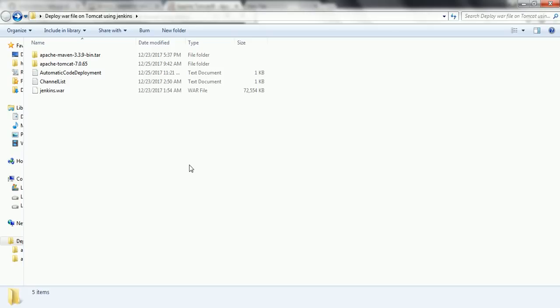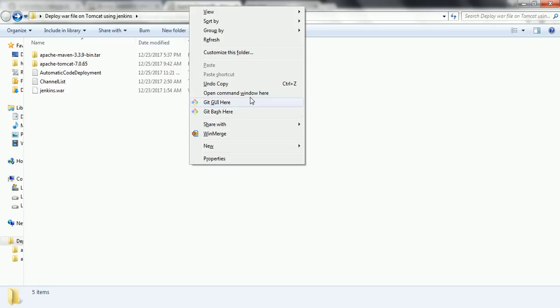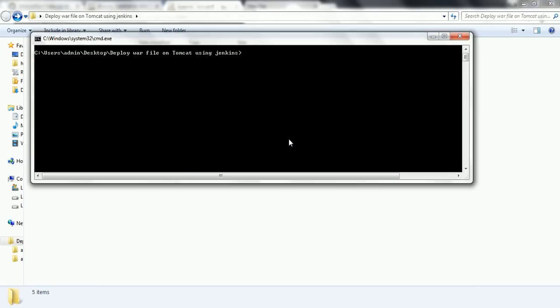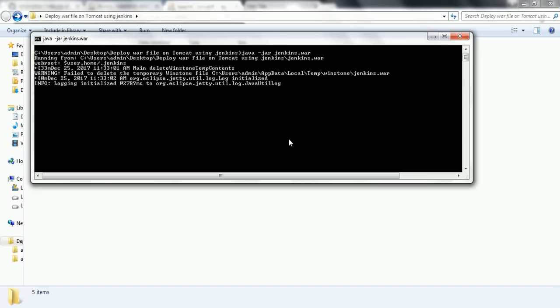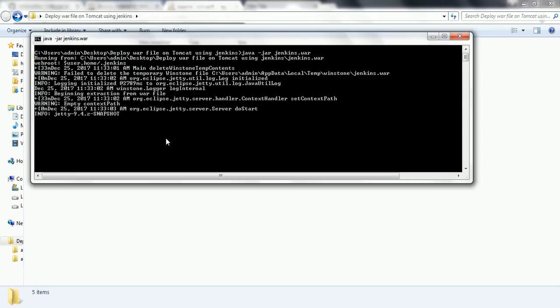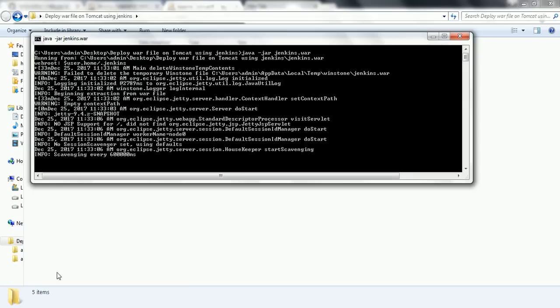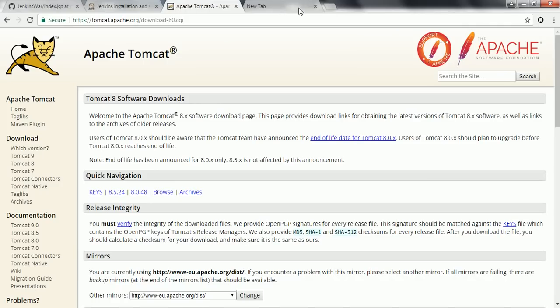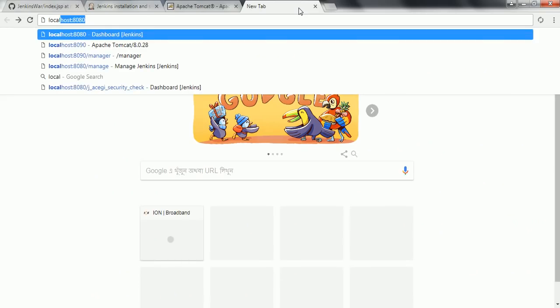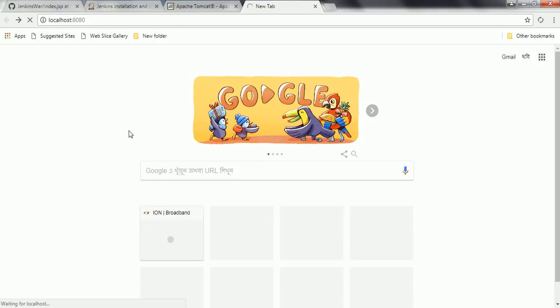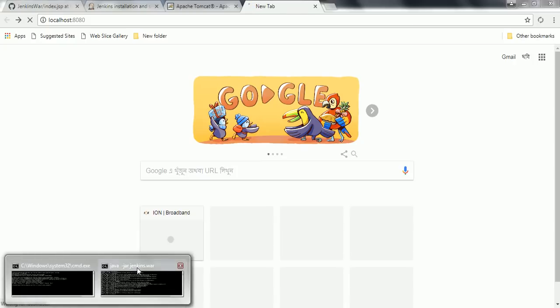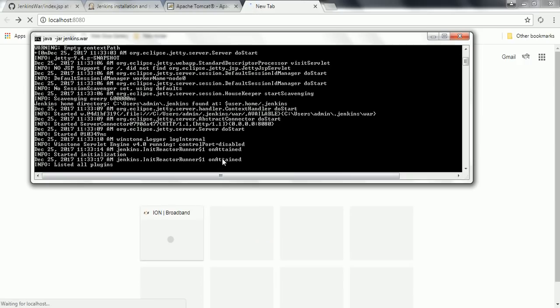So before that, what we need to do first, we need to start the Jenkins. So in order to start the Jenkins WAR file, java -jar jenkins.war. Now this is going to start the Jenkins server. Once this started, it can be accessed through the localhost 8080 port number. Localhost 8080. So it takes a few seconds to actually be up and running.